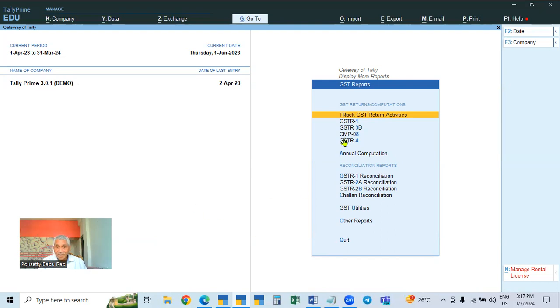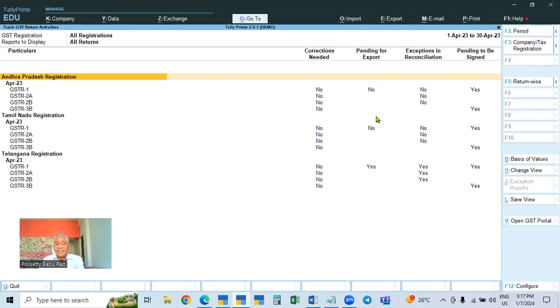month. So here, if you click that, we have 3 registrations. All the registrations will show separately: Andhra Pradesh registration, Tamil Nadu registration, Telangana registration. We made entries for only April. So April, GSTR1, 2A, 2B, 3B. And Tamil Nadu, April. Telangana, April. All the returns are showing.